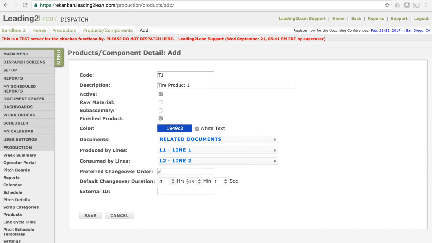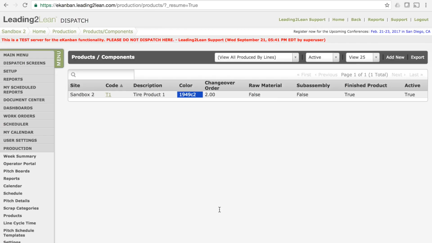The external ID is used if you have any type of API integration set up. That's a field that's used for integration purposes. If this is all you have, that's all you need to populate here. You can click this Save button here, and we've now created our first product.